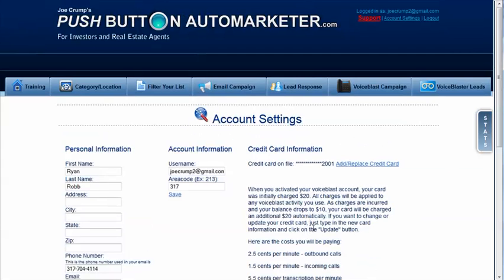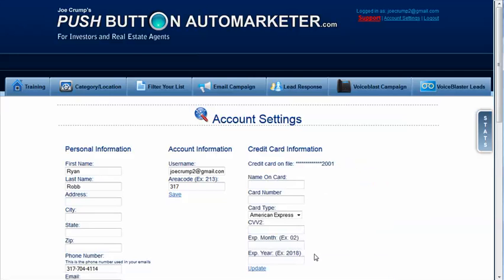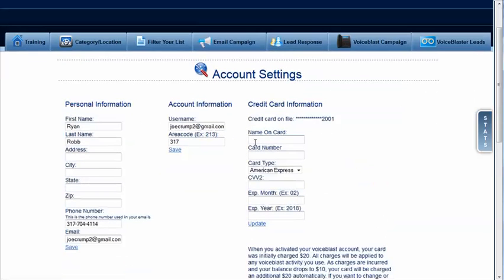So what you're going to do is put your credit card information in here by clicking on add or replace your credit card information, and then it's going to save it and keep it secure so you don't have to worry about anybody losing it or taking it. Once you get that information in there, it's going to charge you $20 initially, and then as your balance drops, when it drops down to $10, it's going to charge you another $20. So there's never less than $10 in the account.